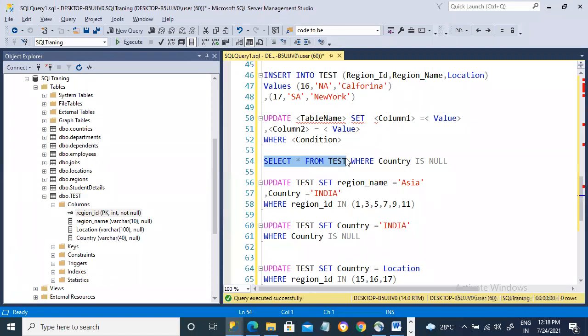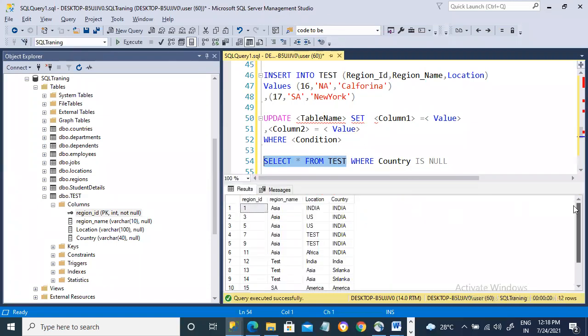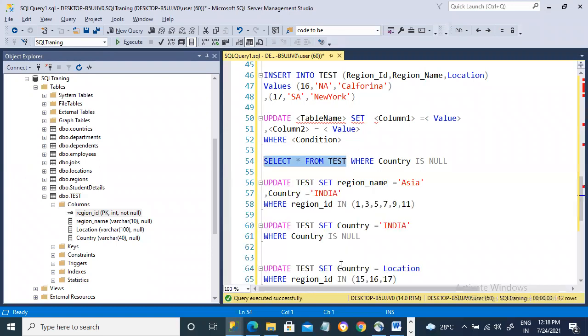I'm running the select statement. You can see here, previously this was India, now it got updated to America. This got updated to California, and this got updated to New York. So you can see this change. You can update the value with some hard coded value based on some condition, or you can pass the column of a different table or the same table that you wanted to update with, in this way.